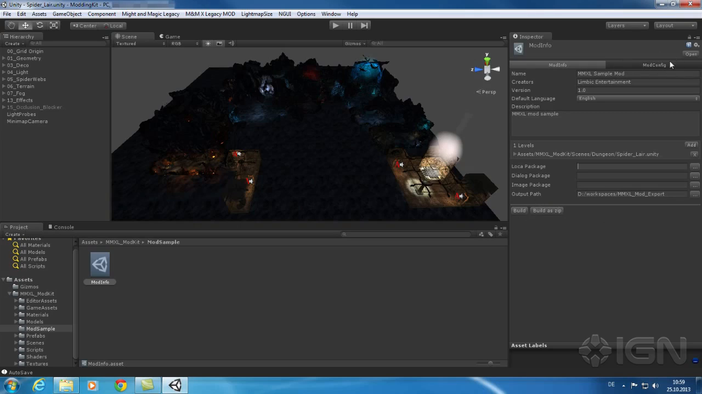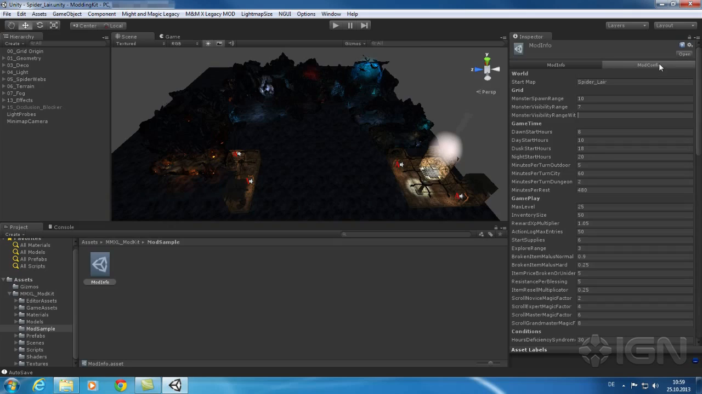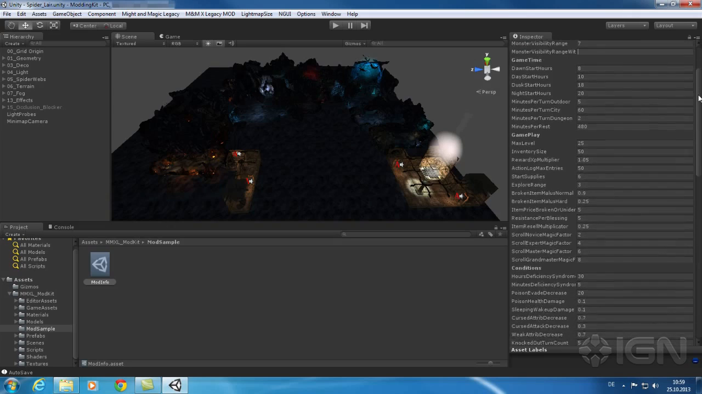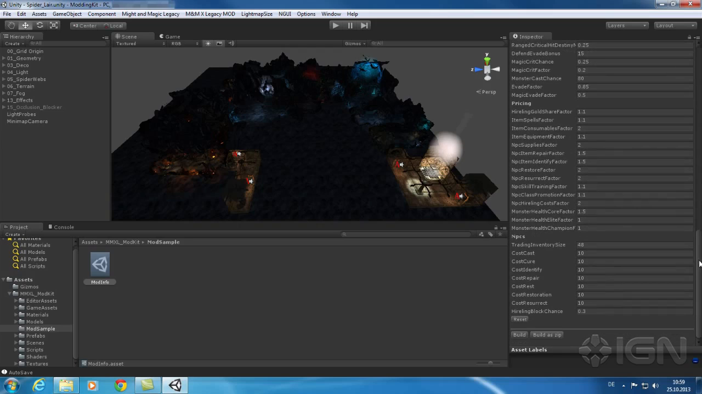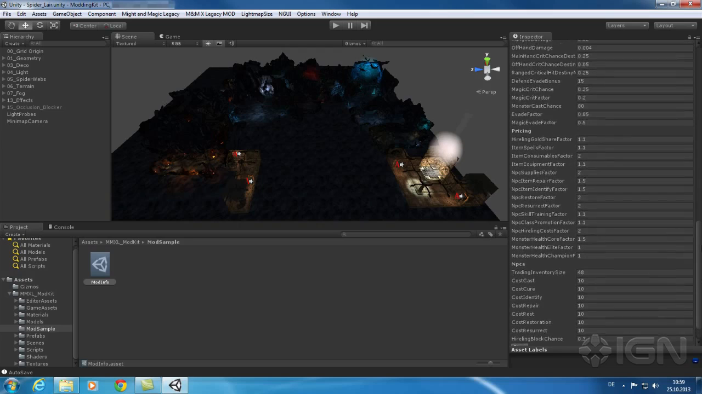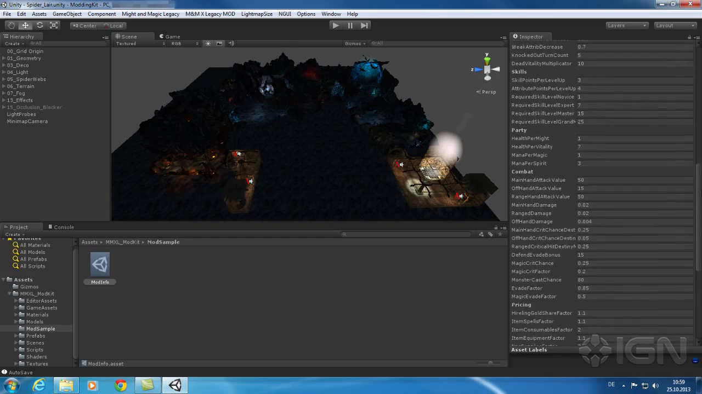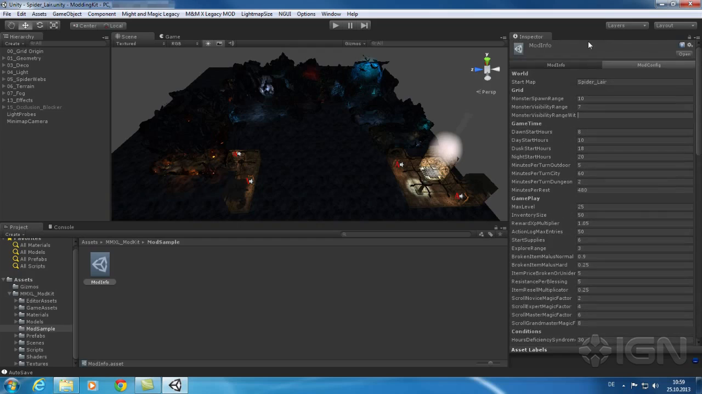In the Mod Config tab, you can configure many game settings. For example, you can configure how much time is spent for each step in the game. A very important value is the start map. Here you need to configure which level is loaded when your mod starts.